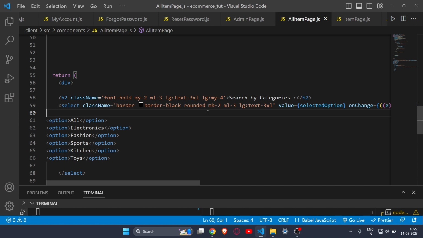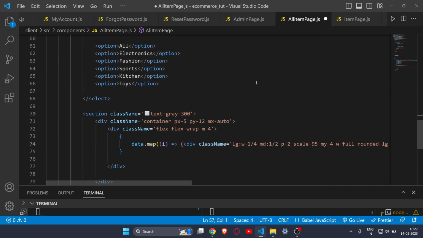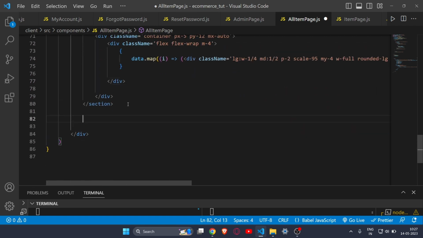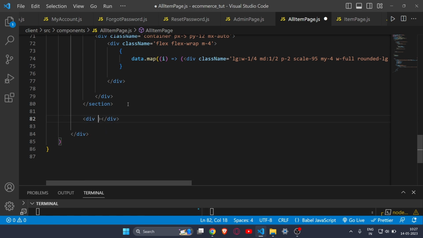Now let's quickly do format document, and now let's add the page button so that you can go back and forth in pages. Come under this section tag here, and make a new div tag and give it an ID of button.